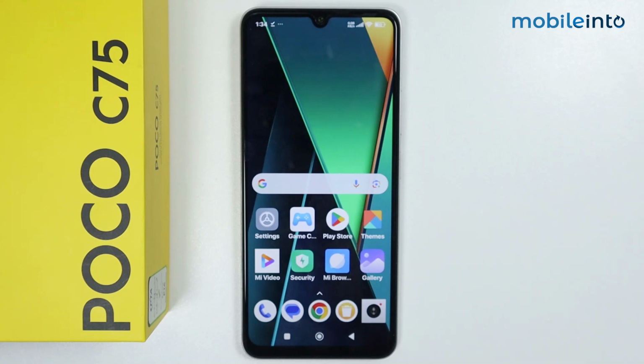Hey, what's up guys? So in this video we will see how to check the model name and the model number on any Poco phone.